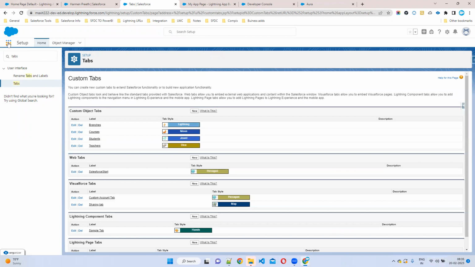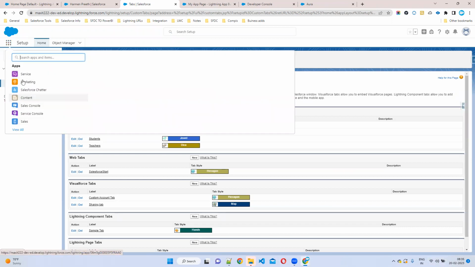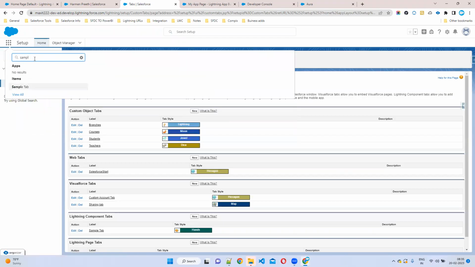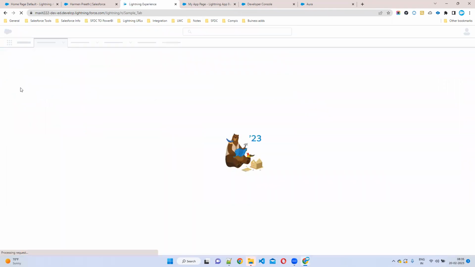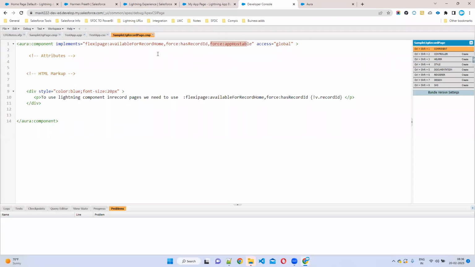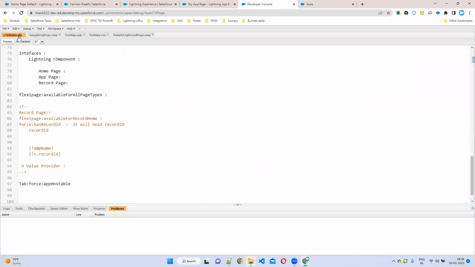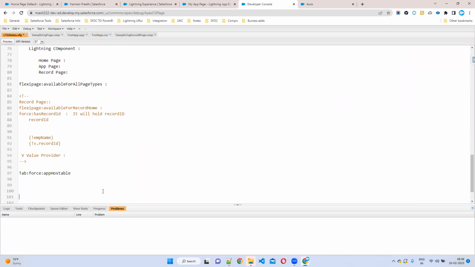Now open your app launcher, or you can add that tab in any page or application also. But I don't want to add it, I'll just open my sample tab. Can you see, madam? Yes. Which interface do you have to use to use your component in a tab? force:appHostable. Clear, madam? Yes, sir.